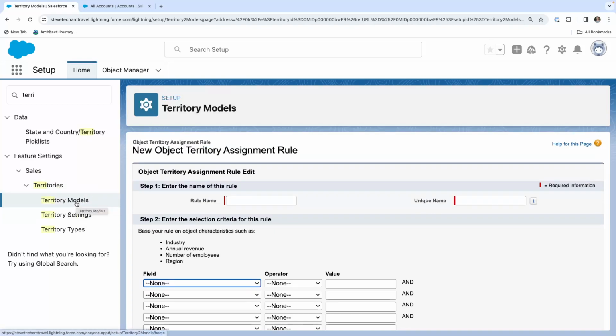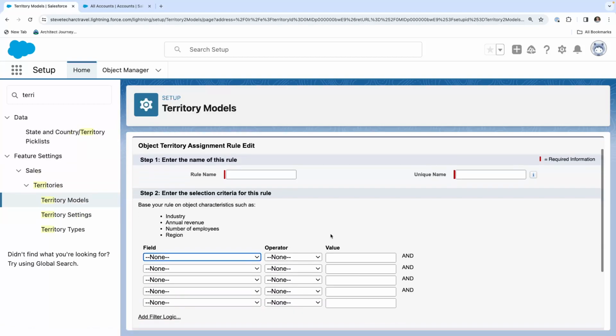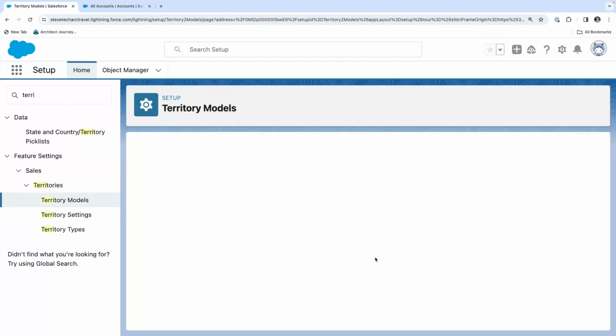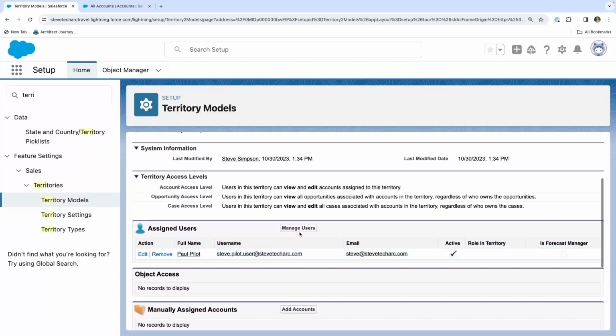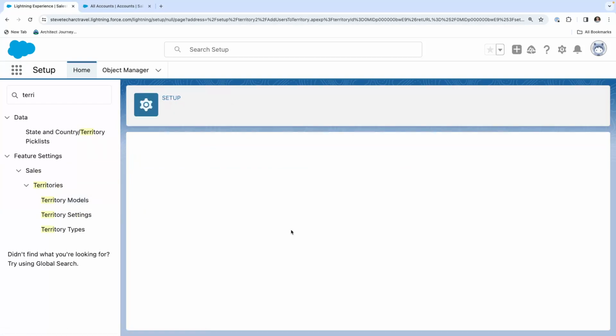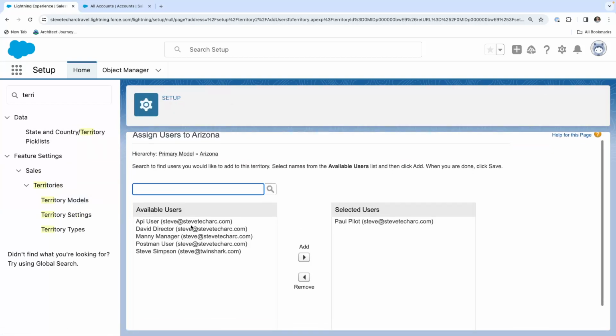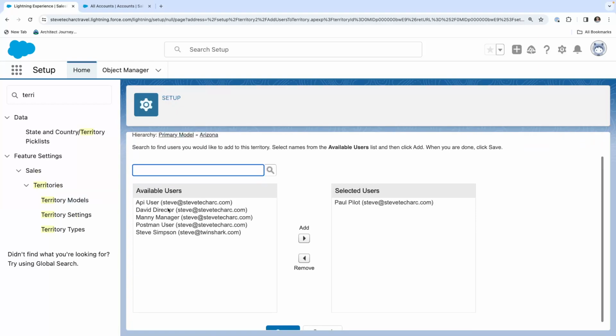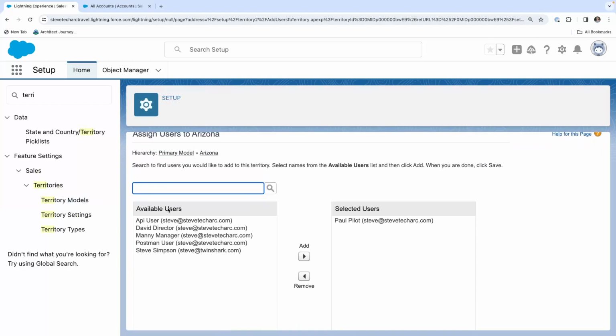And you do that through going to the territory. Let's cancel. And we have edit users. We're going to go manage users. And you see that what I can do is assign particular users into the territory. So this would then grant them access above and beyond the normal sharing rules of Salesforce.